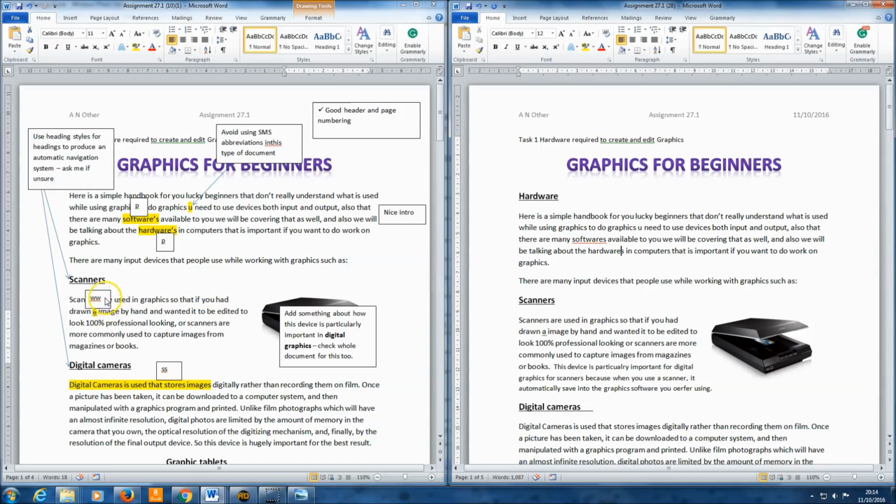If we look down over here on the left again, we've got WW, and if you look at your literacy marking guide, that means wrong word. It's not misspelt as such, because obviously the letter A is a word in the English language, but it should be an, drawn an image. So again, I'll go over here and I'll correct that. SS, if you look at your literacy marking guide, means sentence structure. So basically that just means it's worded incorrectly, it's worded badly. Digital cameras is used that stores images digitally. So you go over here and correct it to something like digital cameras are used to store images digitally.